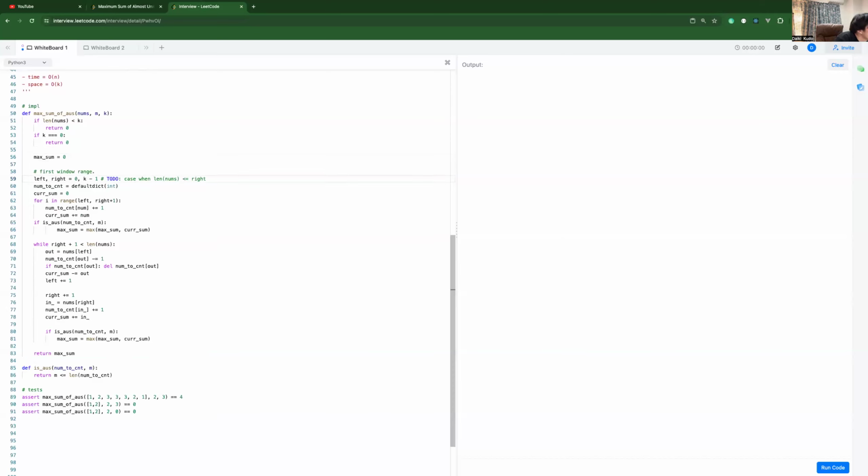So length nums is smaller than k. K minus 1 is larger than length nums minus 1. Oh, so if k minus 1 is larger than length nums minus 1, it returns 0 already. Okay, good. I'm pretty sure that this works. Let me run this code.